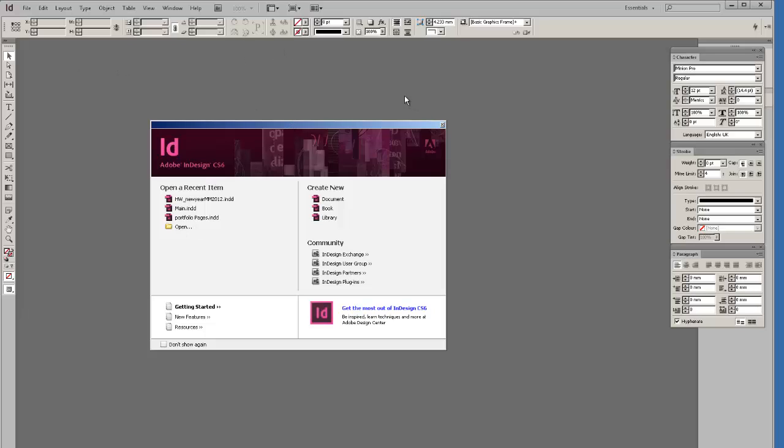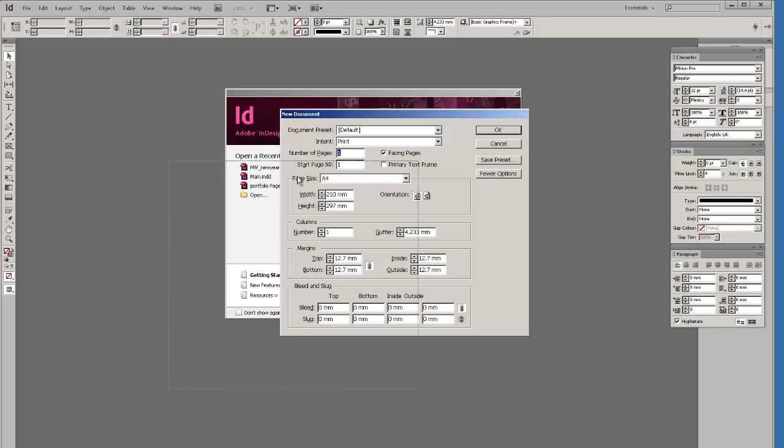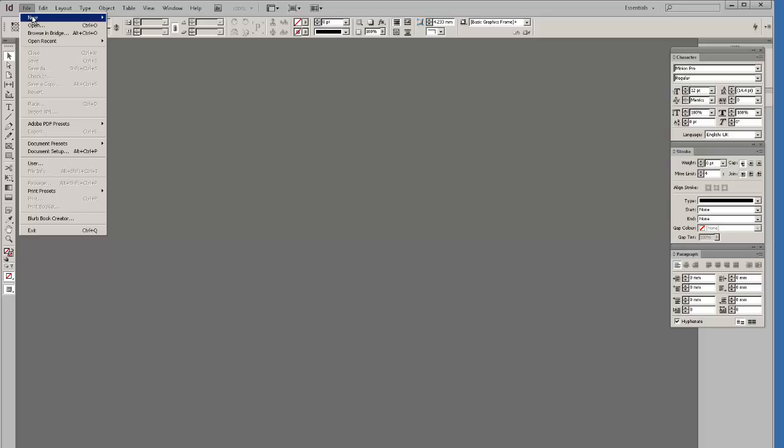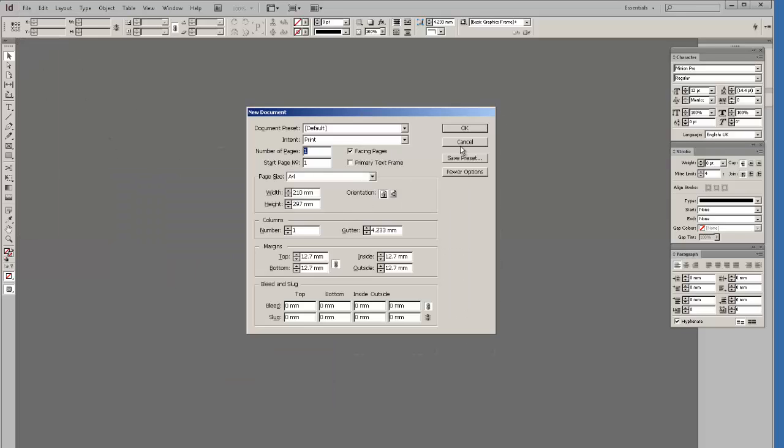So when you first open InDesign up, you're going to have this little welcome box. If you want to create a new document, and obviously we do in this case, you can click New Document there, or we can just close this down and we can go File, New Document, and it'll give us the New Document window. On here we have things like how many pages you want to create, but you don't need to worry about that because we can always add more later.